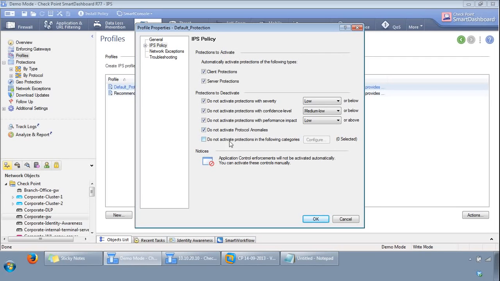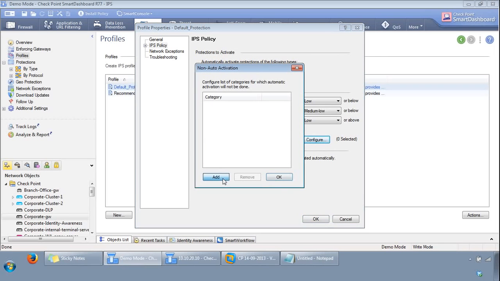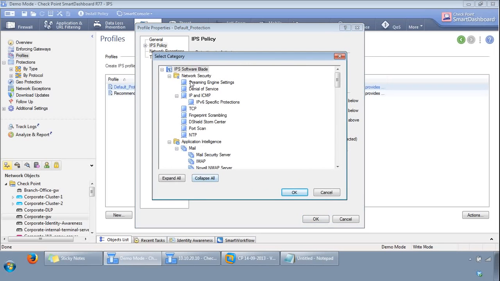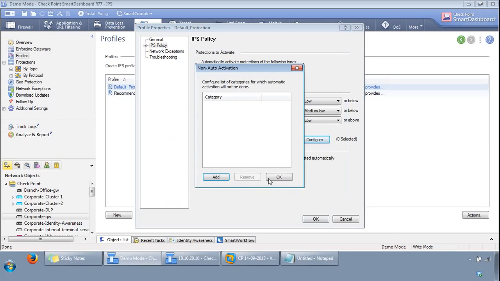And then there's do not activate protection in the following categories. Click that, click configure, you can add a category here. These categories, by the way, are just a replica of what's here, and we're going to be having a look at that very shortly anyway, so I'll cancel that.